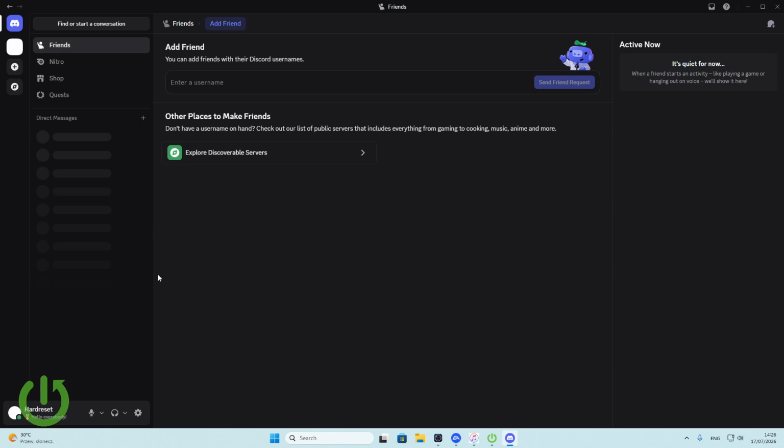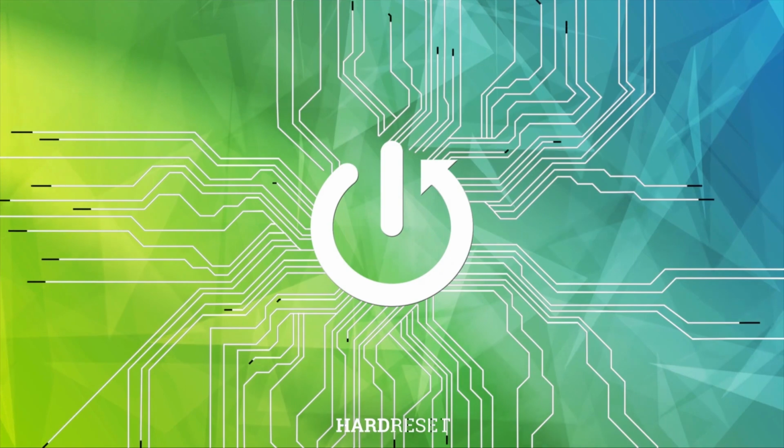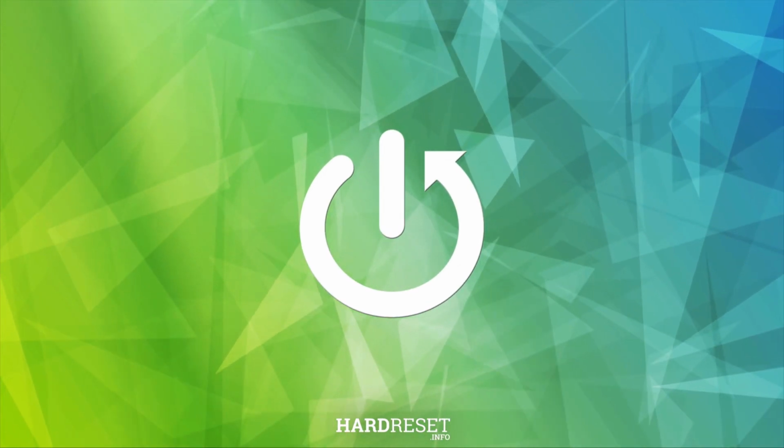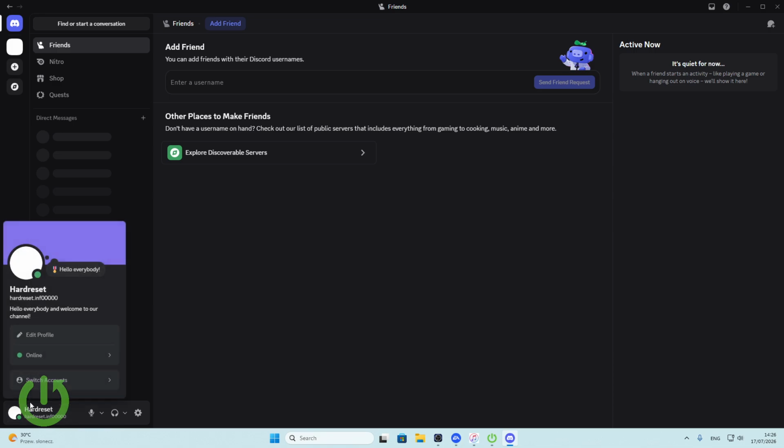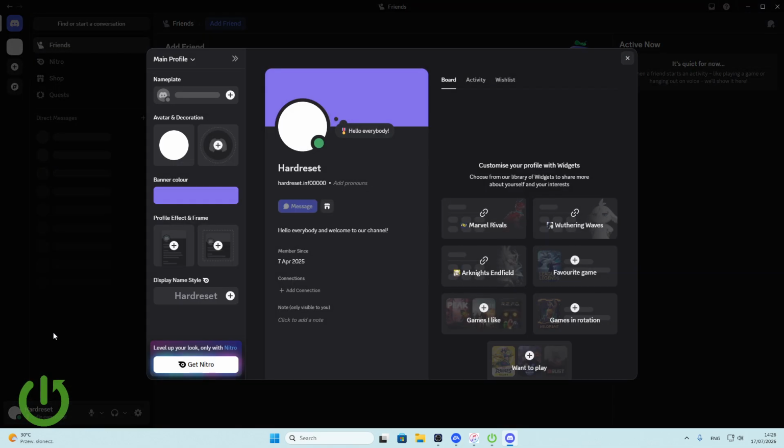In today's video, I'll show you how to add widgets to your profile on Discord. So, what we're going to do first is go and click on our profile in the bottom left corner, click on Edit Profile, and here what we want to do is add widgets. As you can see here, we have an option to customize our profile with widgets.